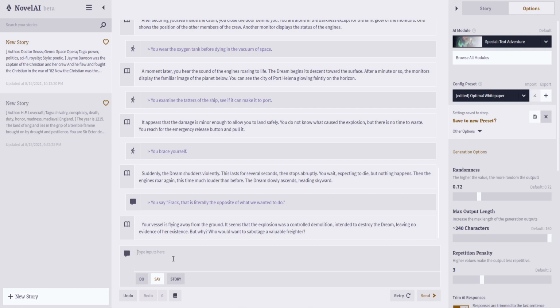Your vessel is flying away from the ground. It seems that the explosion was a controlled demolition, intended to destroy the dream, leaving no evidence of her existence. But why? Who would want to sabotage a valuable freighter?